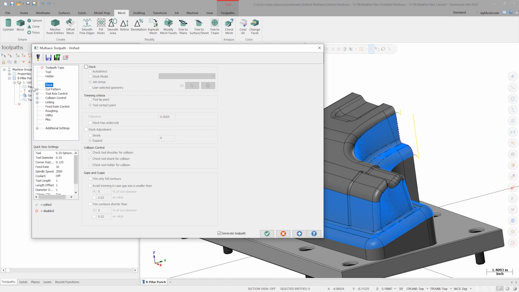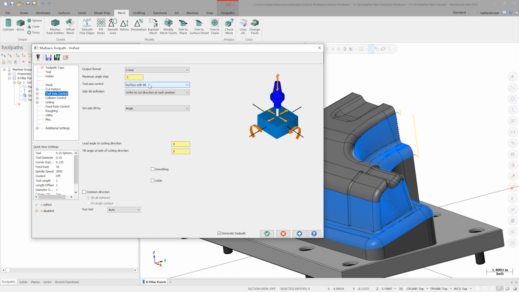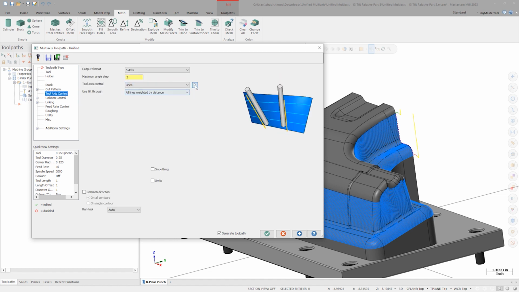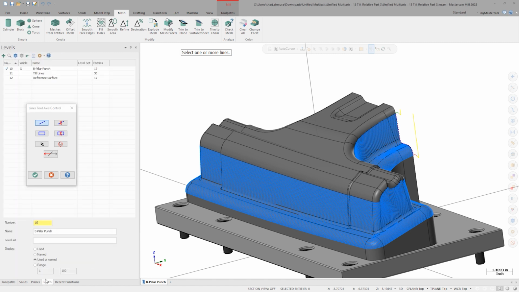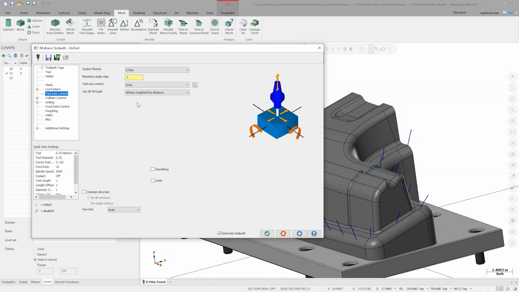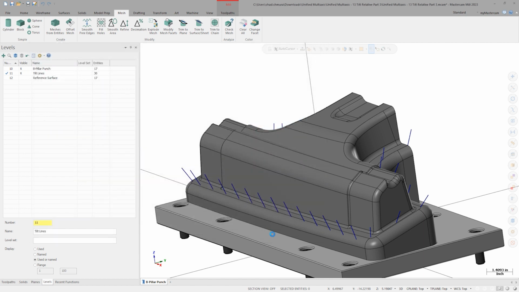On the tool axis control page of the toolpath parameters, choose lines. Window select all the lines on level 11. Set the tilt through option to always closest two lines and adjust the snap distance to 2 inches. When we regenerate and backplot the toolpath, we see the toolpath as it was run on the machine.